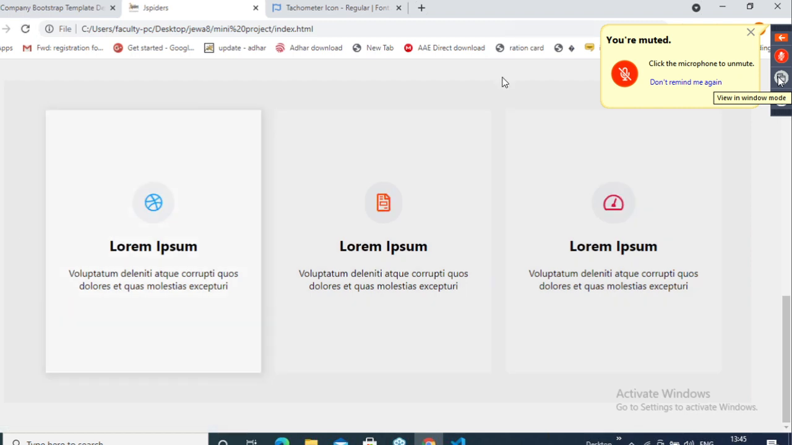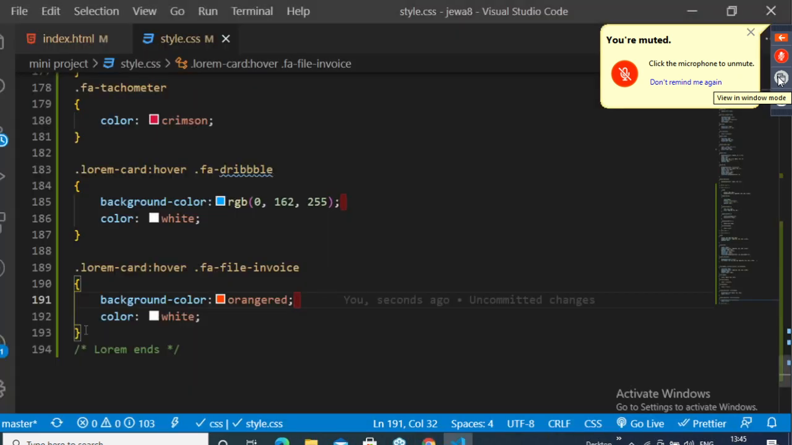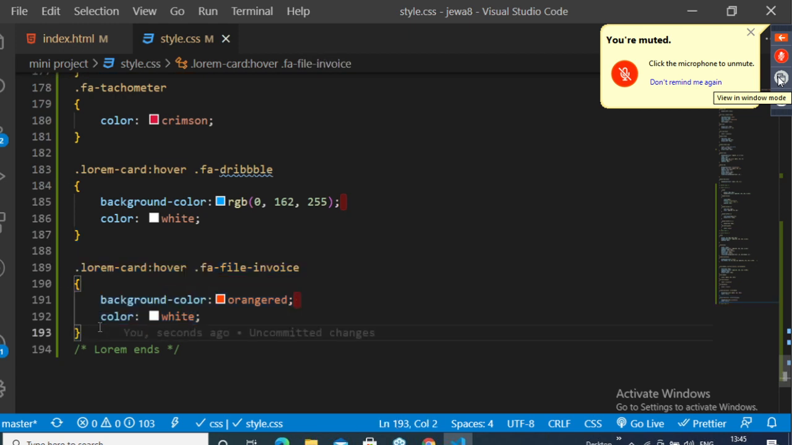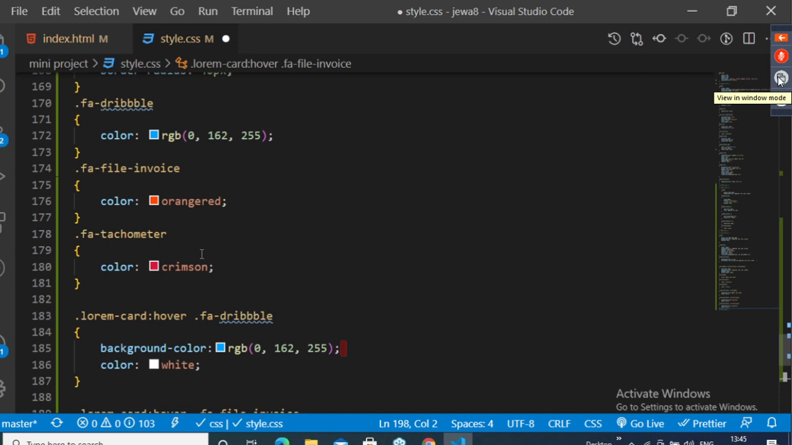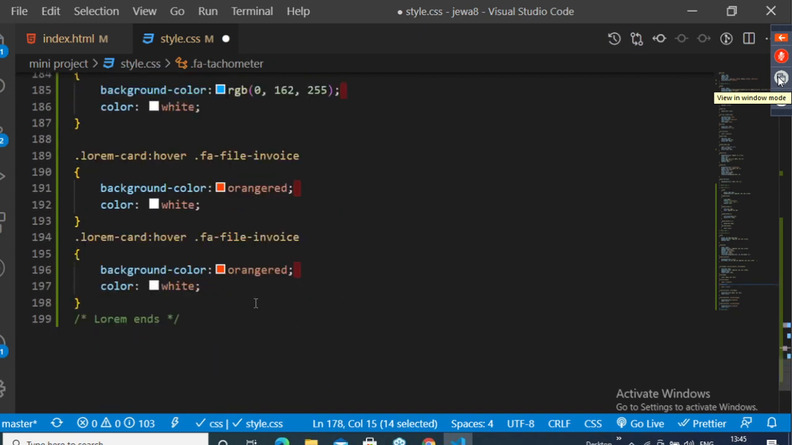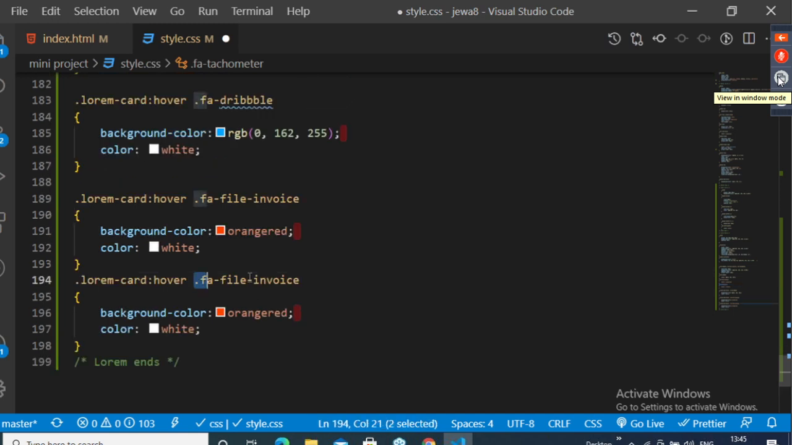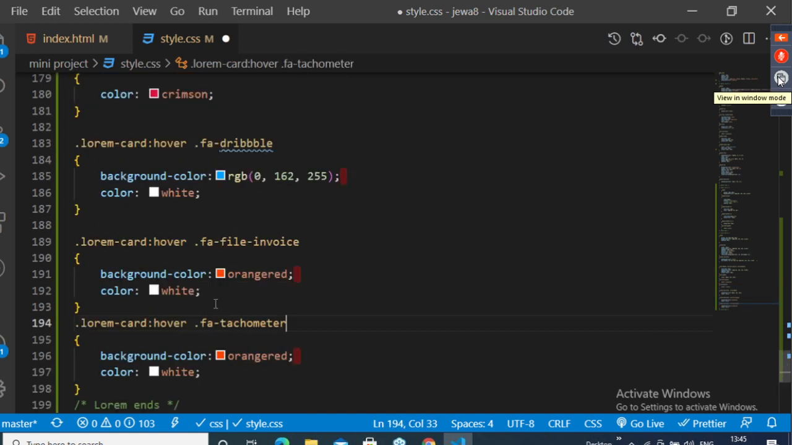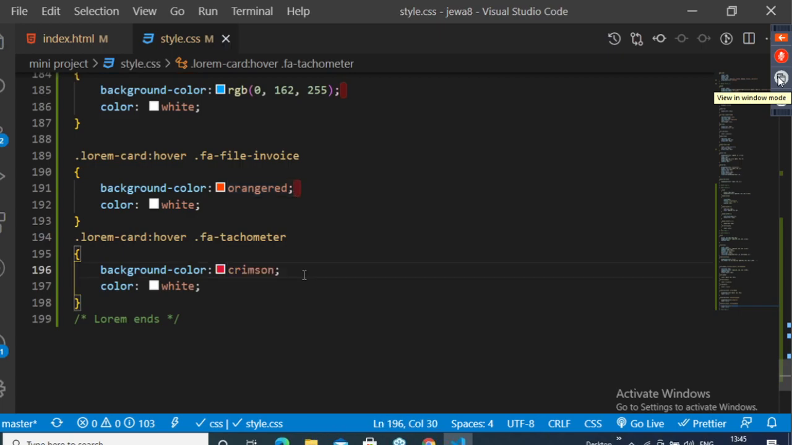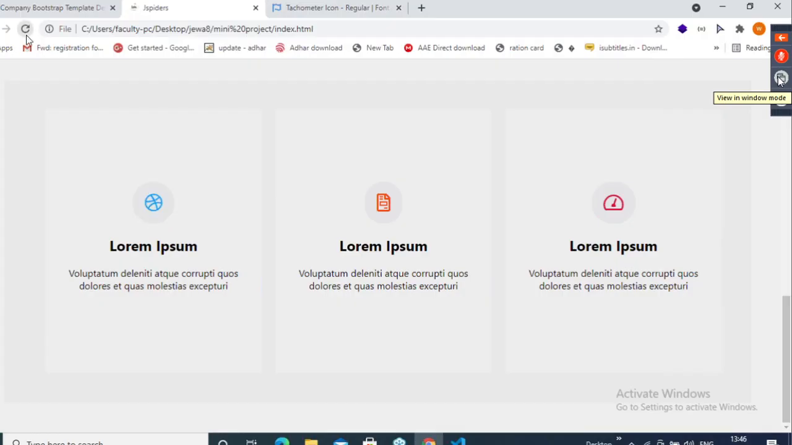See, it's working. It's not working, so what to do? Same thing you repeat, paste it. When you hover on the tachometer card, observe here, the background color should be crimson, then the text color should be white. Save this, reload the page. Observe here. Understood, guys? Super, right?